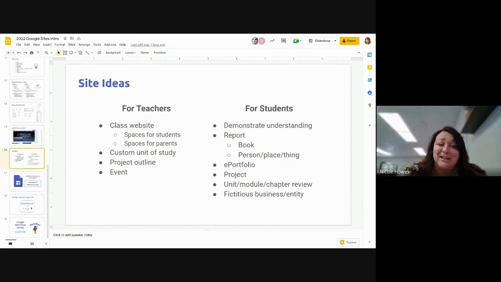The real magic and the fun comes when you start using this with your students. And I know Renee has done this, I think. Renee, am I right? You did this a couple years ago?